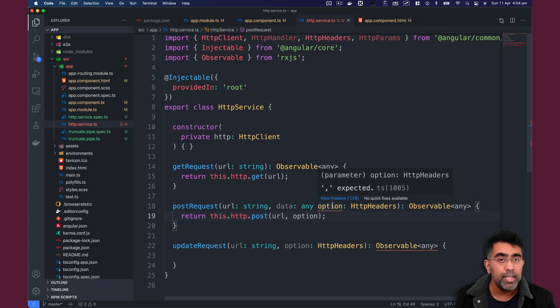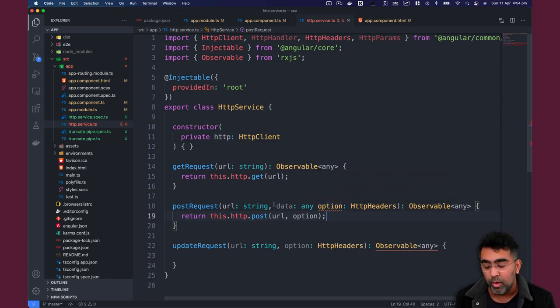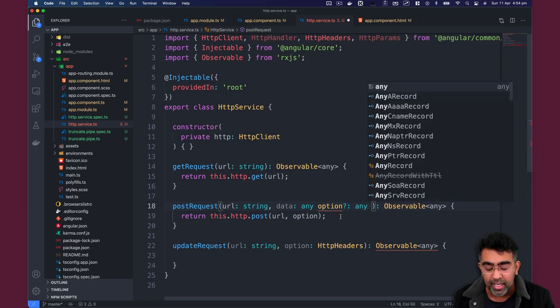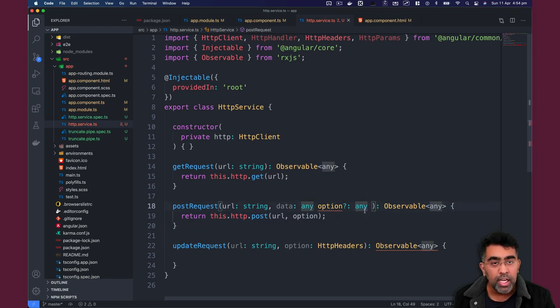So after we specify the data, which is going to act as the body for a post request, we need to make options optional, first of all, and then that would take an object. So we'll just change that to any. But for the options, you can either have HTTP headers, or you can have undefined, or there are other types that are available as well.